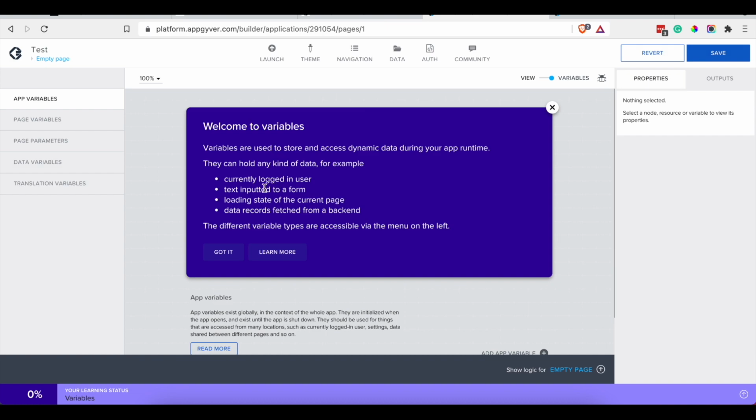Maybe you want to have some specific backend data stored, or you want something about loading. Also, when you want to fetch data from the backend, you actually have to store it in one of these variables before you can use it.